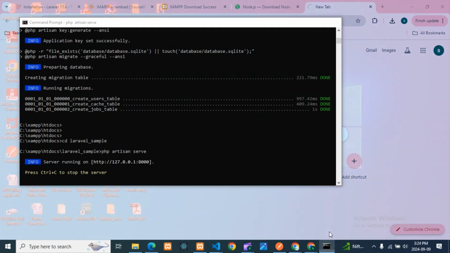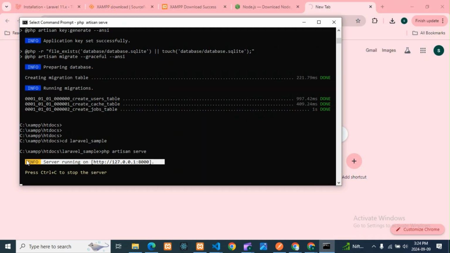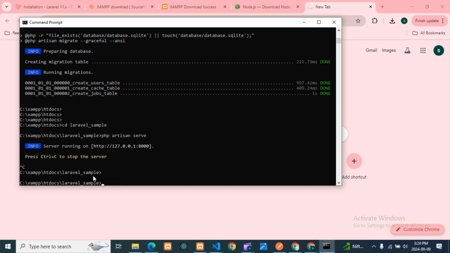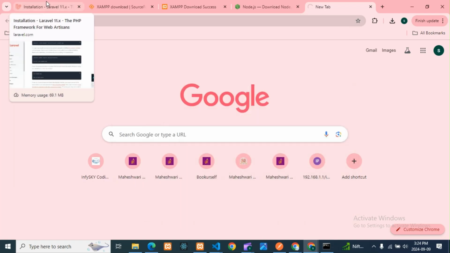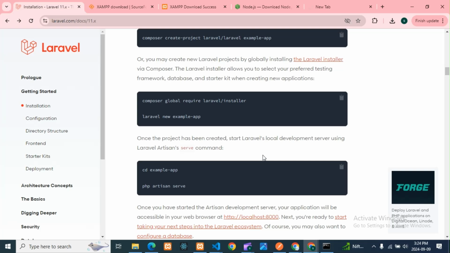So this will work. If you want to stop it, you can press Control C, and it will get stopped, guys. Like this you can install Laravel on your Windows. This is the process for all versions, guys: Windows 10, Windows 11, Windows 8, whatever it is, you can use this process.